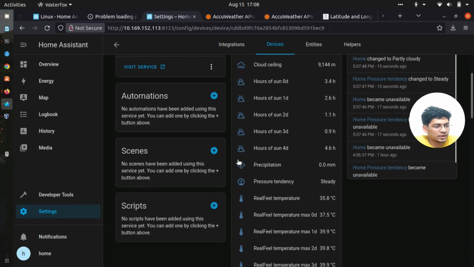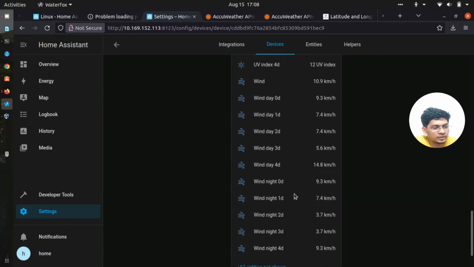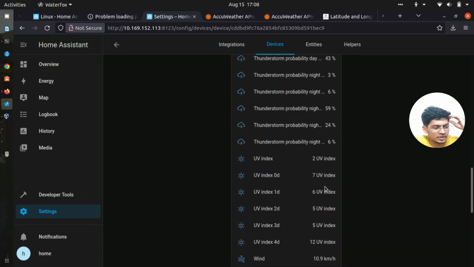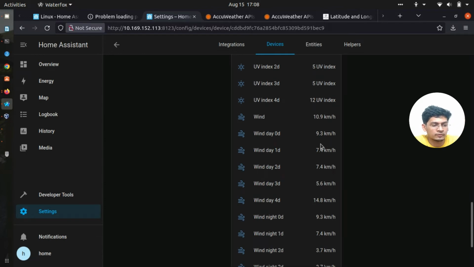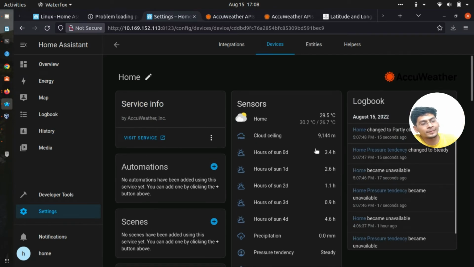Now if you want, you can directly get down and add everything over here. Like today's wind speed is 10.9, day zero 7.4 kilometers, day zero 9.3. After a day it will be 7.4, 7.4. The third day will be 5.6. Similarly, the thunderstorm probability on the third day we say is 50%. There is a 50% chance of thunderstorm. There are so many details over here.